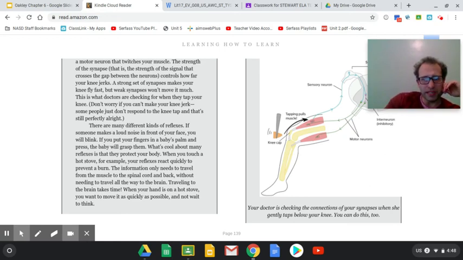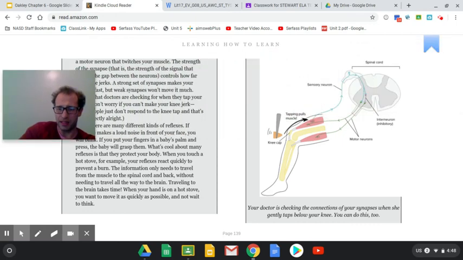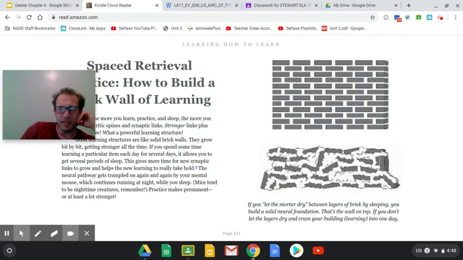The information only needs to travel from muscle to the spinal cord and back without needing to travel all the way to the brain. Traveling to the brain takes time, and when your hand's on a hot stove, you want to move it as quickly as possible and not wait to think. Right, and here's a little example over there. Very cool. All right, spaced retrieval.